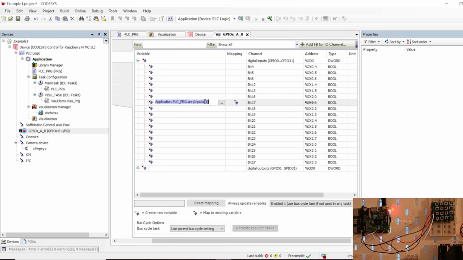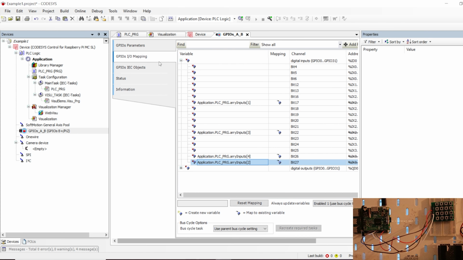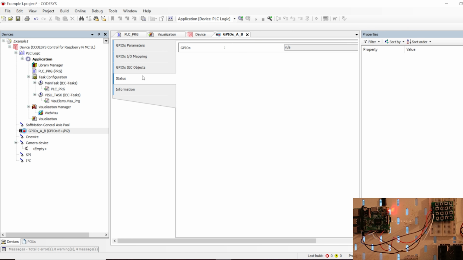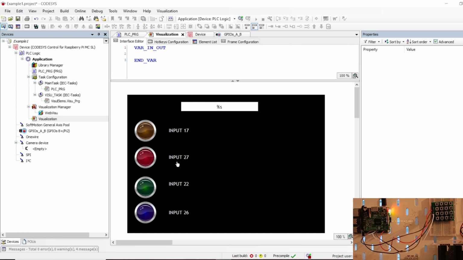Then I'll do the same for the rest of the pins. 27 is at index 2. 22 is at index 3. So 22 here, mapping index 3. And then lastly, 26 is at index 4. There. So now I've mapped the variables to the corresponding pins, and we should now be set with our program here. I've also attached those variables to the corresponding lamps in our visualization.